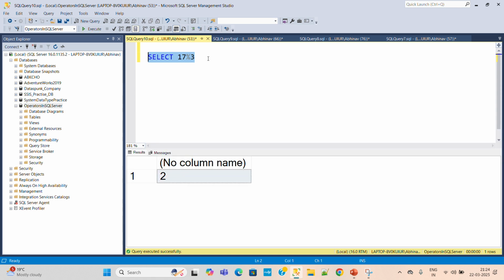Okay, and then again we will check one more, like 18 by 3. So 18 is completely divisible, so it will return 0. Now execute. So 0 we are getting. So the modulus is also clear.